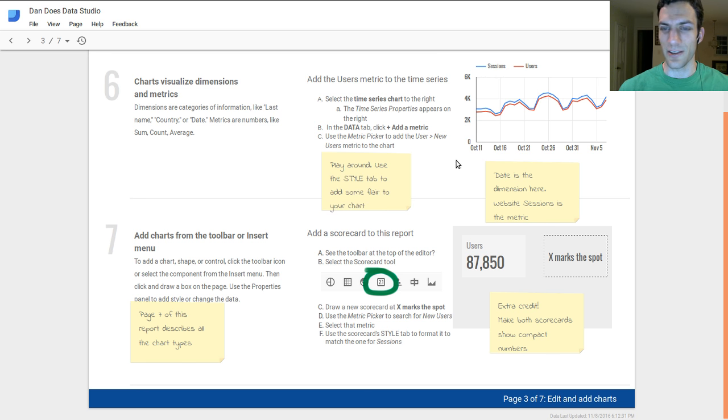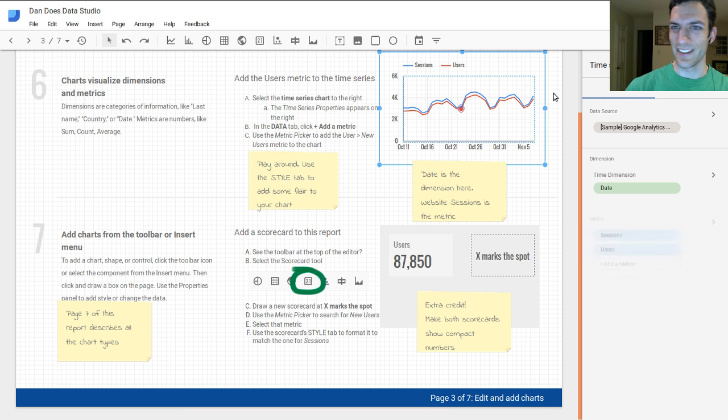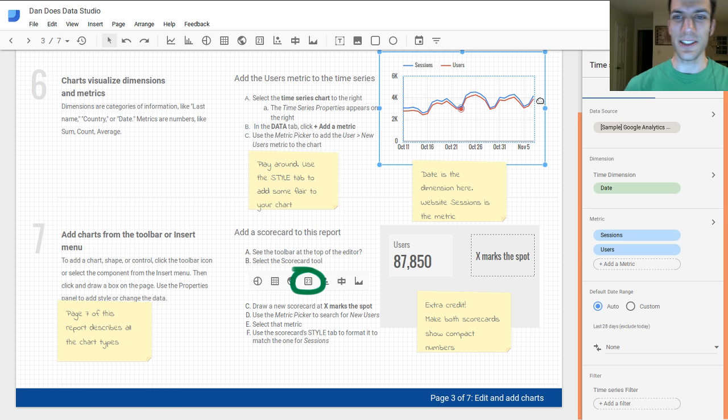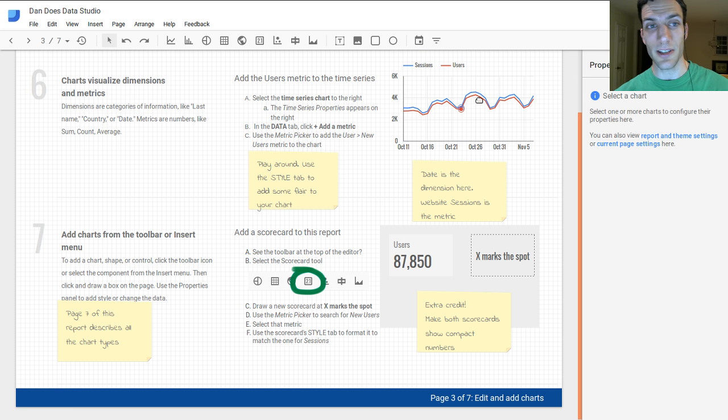Use the style tab to add some flair to your charts. You should not, don't do that. Read Edward Tufte, The Visual Display of Quantitative Information. The less ink you need to use is probably better. In fact, this is pretty good actually. This grid behind is okay. But sessions, users, line here. This tells me what I need to know, which is there's more or less one-to-one. There's a few more sessions than users. Not every session is a unique user, but it's mostly that.